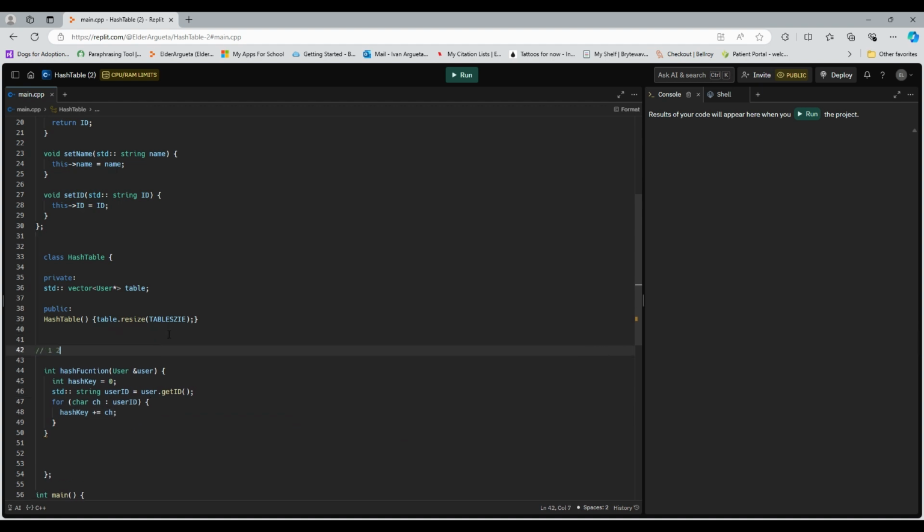Just say this is the ID. Character by character, add whatever this value is, whatever this value character 1 is as a number, add it to hash key, then do the same thing for this one, then move on, do the same thing for this one, then do the same thing for this one. And that's what hash key is going to hold.